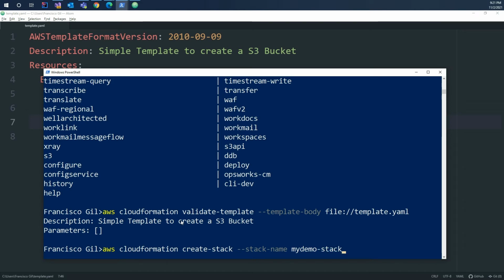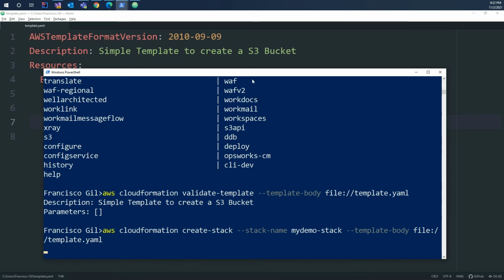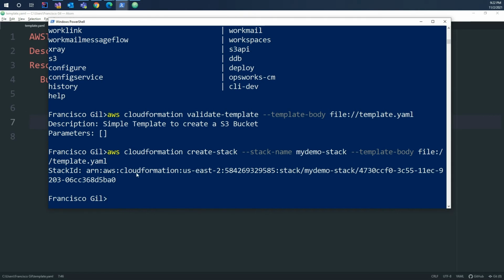Of course, we need to provide the template that's going to be used to create that stack. So we add here a template body. This is similar to what we did previously for the validation, with the file. Then the name, that is template.yaml. And here we go. We got an Amazon Resource Name, right?